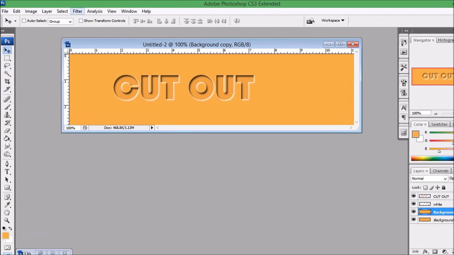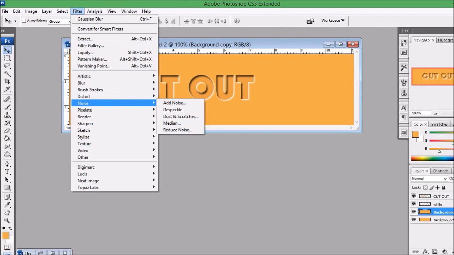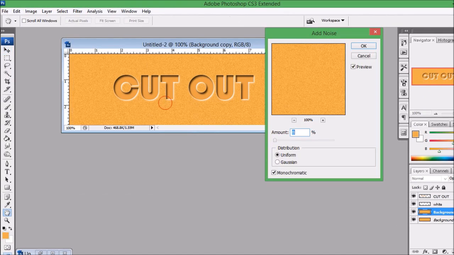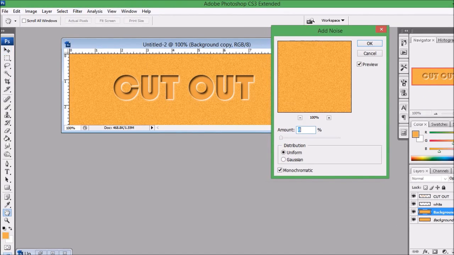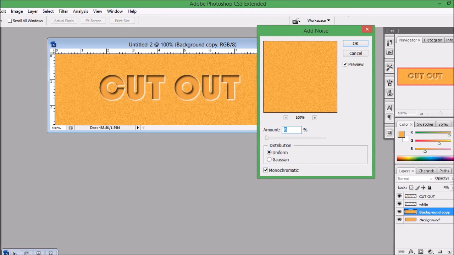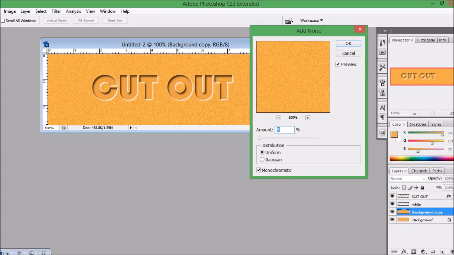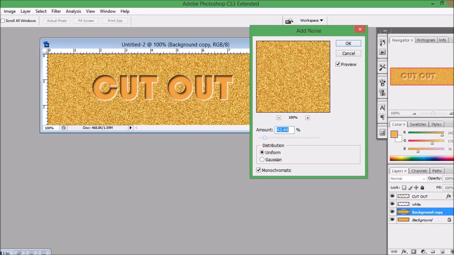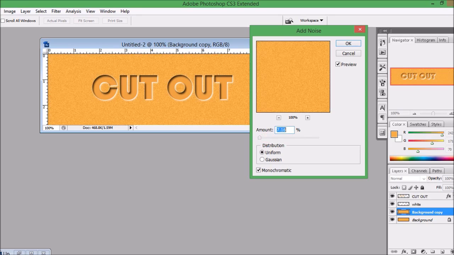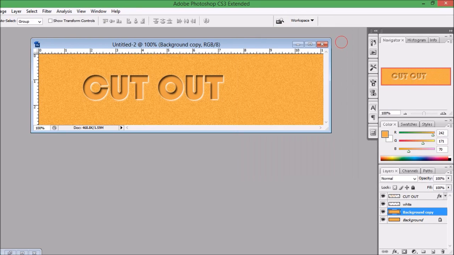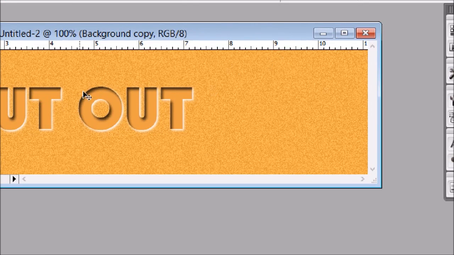Make sure the background layer is selected. Now go to Filter, Noise, Add Noise. We're going to apply some noise to it. Make sure it is uniform and monochromatic. And don't apply too much. As you can see, if the preview button is on, you will be able to see, and then just move the amount. This is too much. So I'm going to use say around 8. That's good enough. Click on OK. Your text layer will look like this.